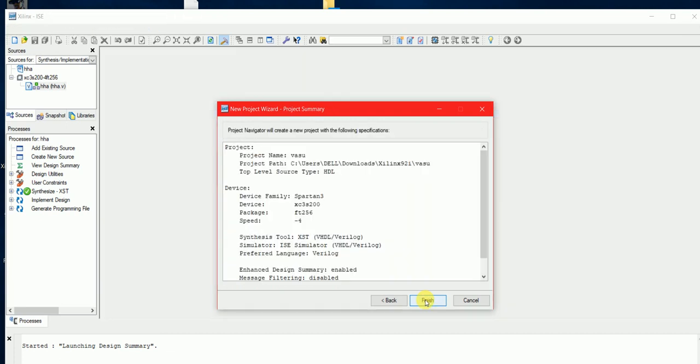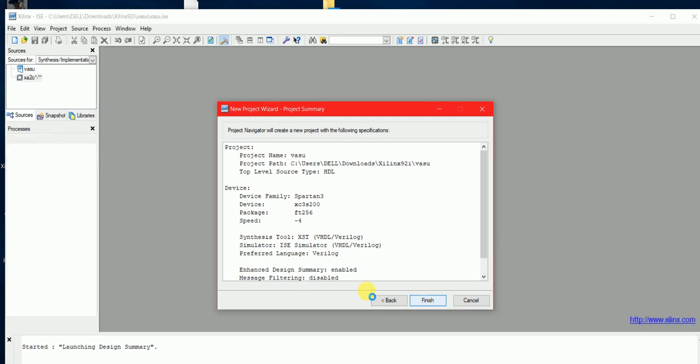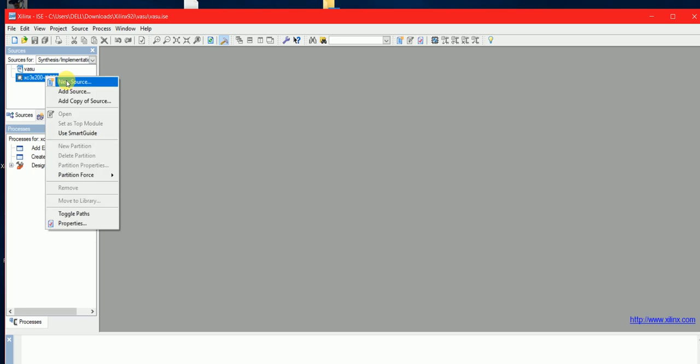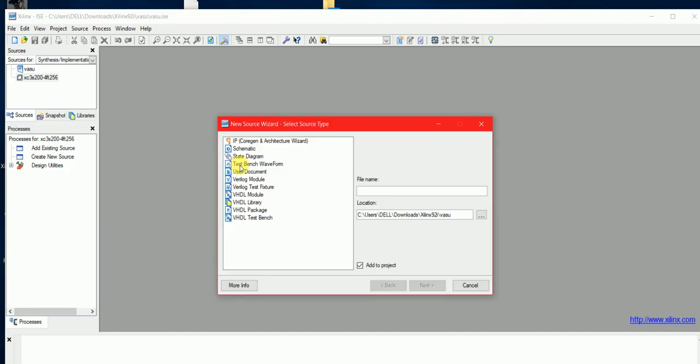Then you will be asked with this type of window. Now you have to add a source, since it is not already there on this PC, so I have to create a new source to write the code. In this set of options, you have to select a Verilog module, since we are going to write the code in Verilog language only. Verilog test fixture refers to the test bench that we have to write, and here we also have the test bench waveform. By this also we can give different test inputs for the circuit that you have designed.